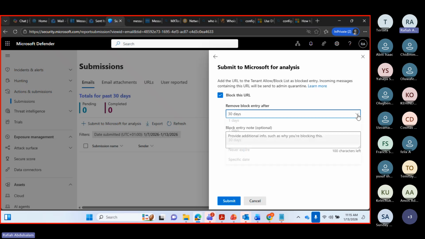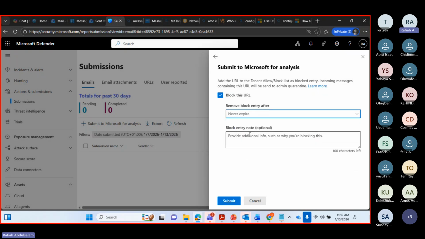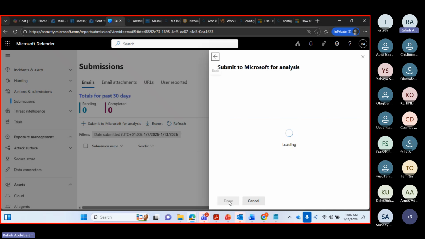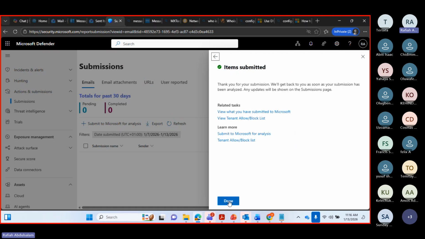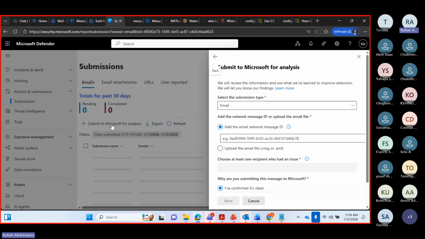It asks you, you want it to remove this block after how many days? For a URL that you've confirmed is a threat, do you need to put a number of days to remove the block? So you just pick never expire. It's a permanent block for that URL. Then you click submit. I won't click submit because I just fabricated that URL. So that's it about making submissions to Microsoft, depending on the submission type, the URL.